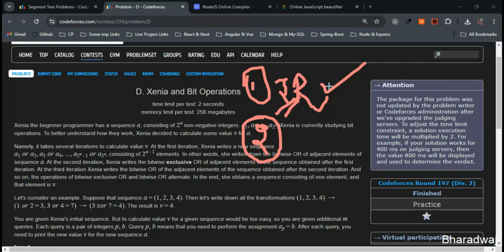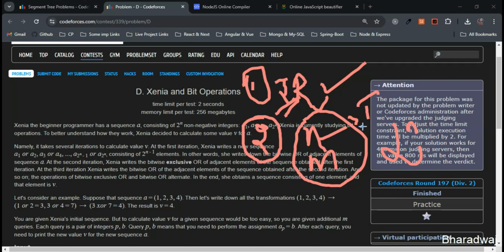In this step we will read the number of integers n and the number of queries m. We will read these two. The sequence contains 2 to the power of n elements, as I said in the question. The number of integers I'll call n, and the number of queries I'll call Q. So we have a sequence of 2 to the power of n integers. That's what we'll be doing in the second step.